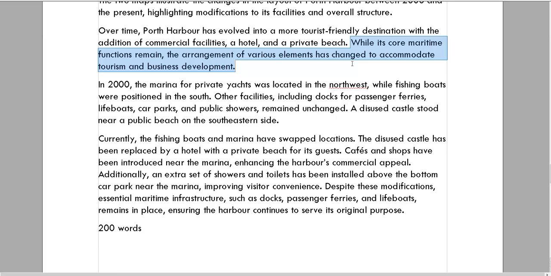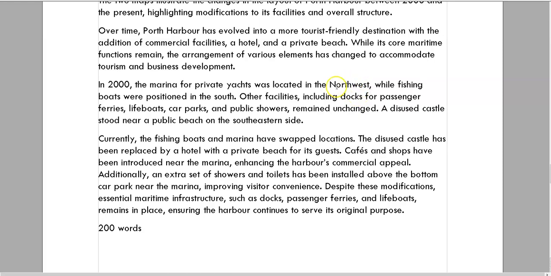Now, like it also says, we need to make comparisons. So in 2000, blah, blah, was located in the north west. Don't forget to capitalise that. Fishing boats, other facilities remained unchanged. There was a castle. So here the organisation is the first map in 2000. Talk about that, paragraph 3. Paragraph 4. What are the changes in the present day? And that's it. Pretty straightforward stuff, you know.